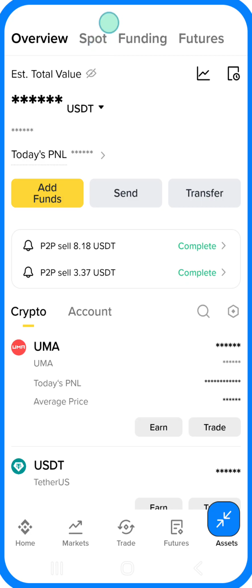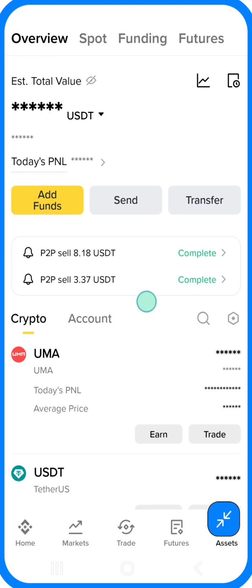You can convert from spot to funding depending on where you want your funds, because these things operate differently. Funding and spot operate differently from futures. So when you need to use the futures option, you have to make sure that the funds are transferred to that section. So how do we transfer those funds?